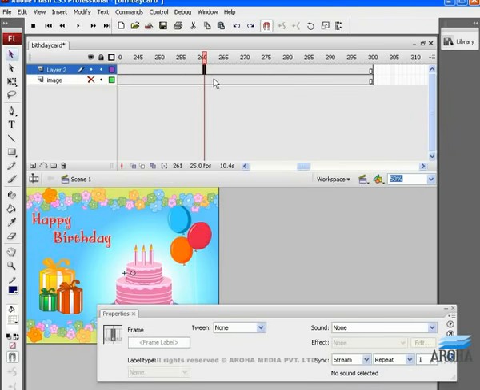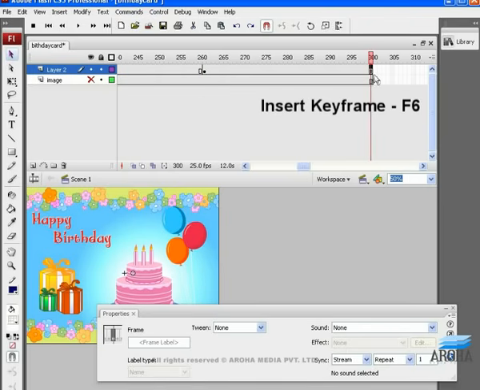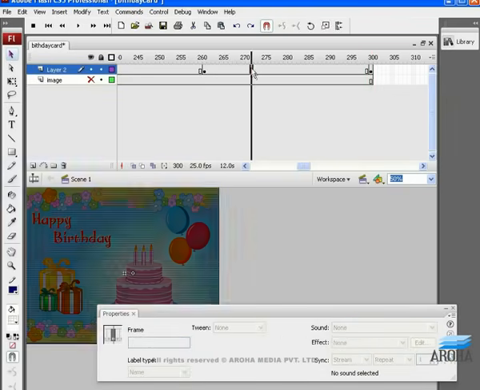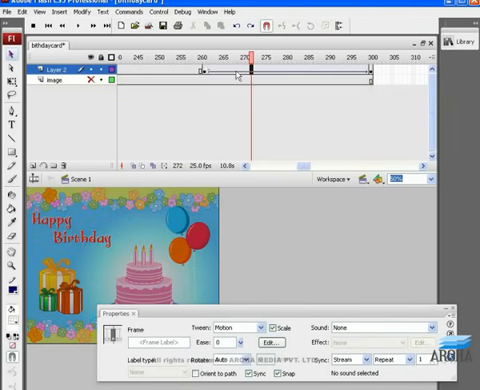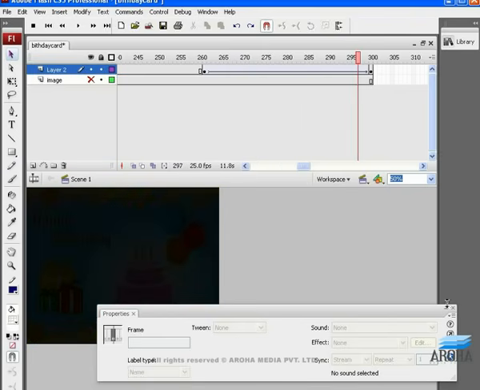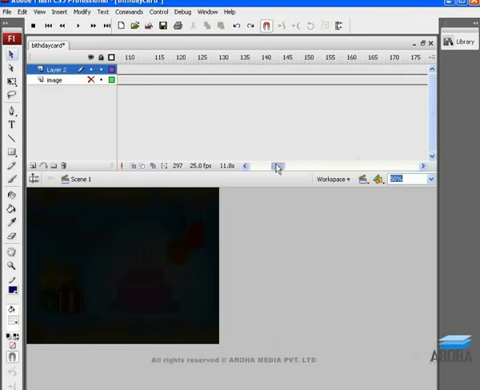Moving ahead on the same layer, add two new keyframes at the end of the layer, that is, on 261 and on 300. On this 300th frame, apply the same amount of black tint on the image. Right-click between these keys and create Motion Tween. So the greeting card seems like it's fading out at the end.